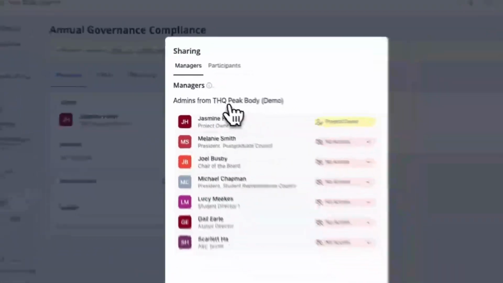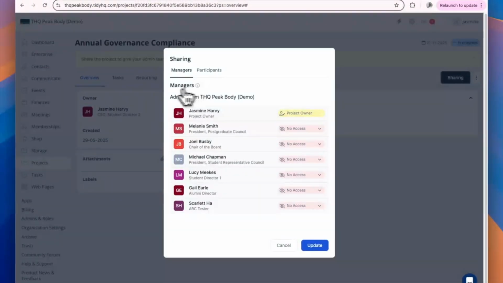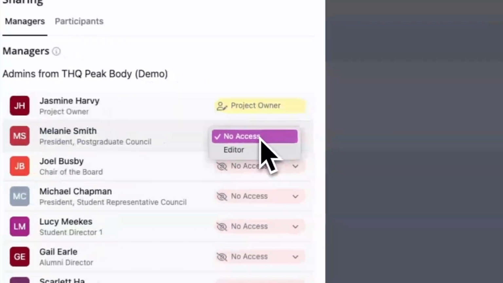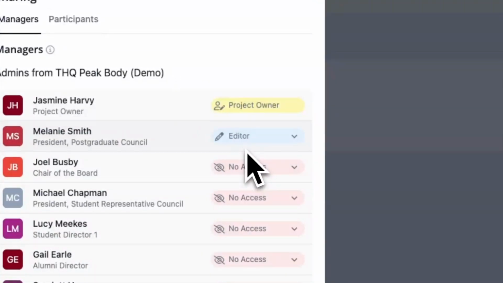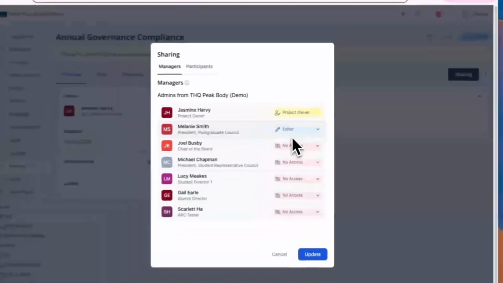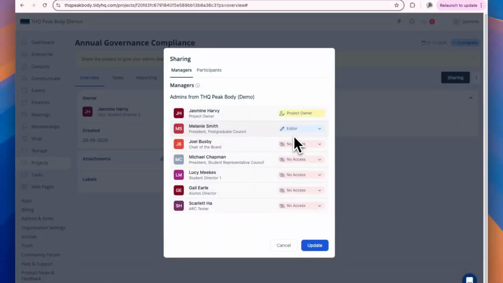Now, first you would action the managers. So these are managers within your organization. As you can see, as I am the project owner, I will always be nominated as project owner. If I would like to invite others from my organization, I just simply need to click on this No Access button and change it to an editor. This means they have access to editing the project. This is a good idea if you are co-managers working on the project together.